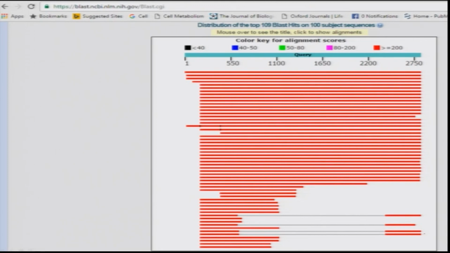So this is a similar result as I have described. Here these are the top 109 BLAST hits on the 100 subject sequences, and this is how it is aligning. Mostly, almost all, are red, and these are the stretch of sequences. Now these are the stretch of the sequences which were not aligning, and the last part was aligning.